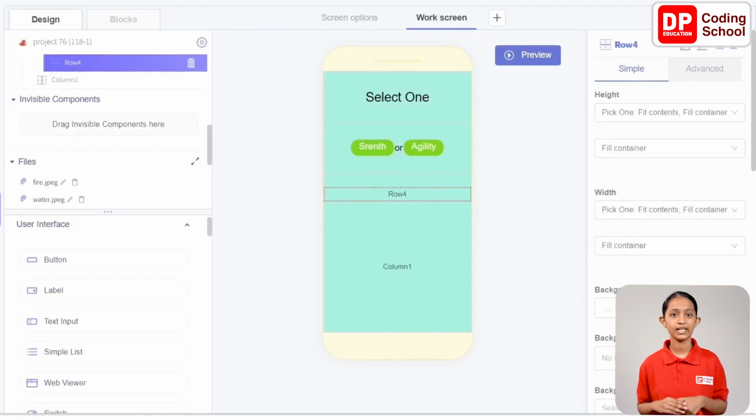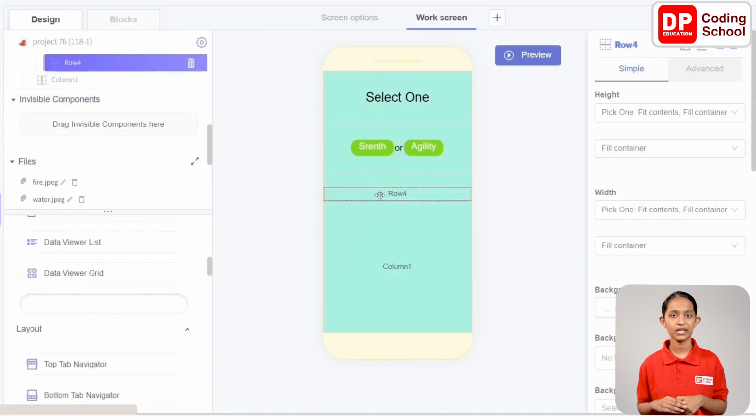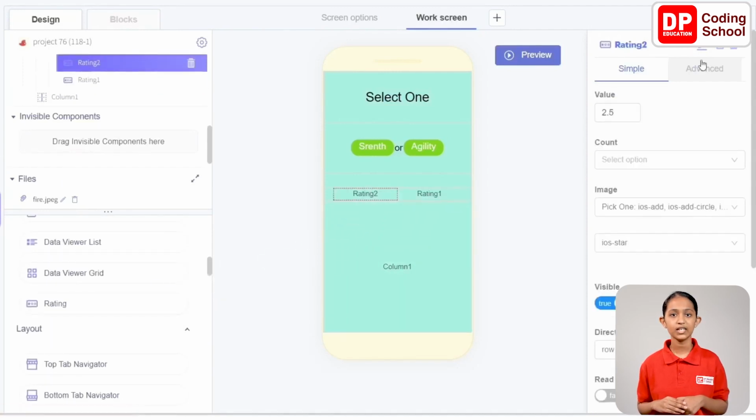Now let's go to the next row. I want to add 2 rating components to this row. This way, let's drag a rating component under user interface in add components into this row. Once again, drag another rating component into the row. Okay, let's select the first rating component and prepare properties as required.